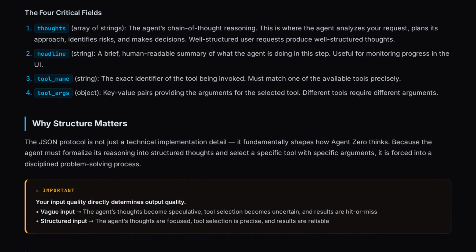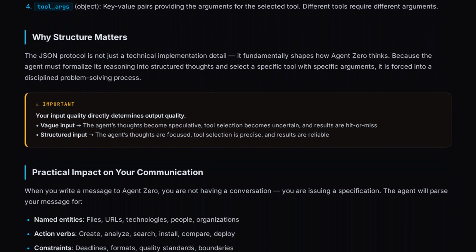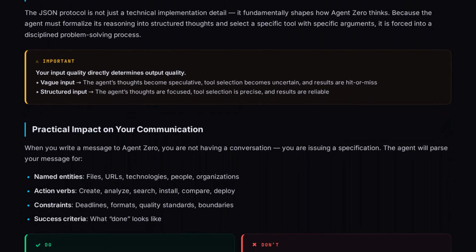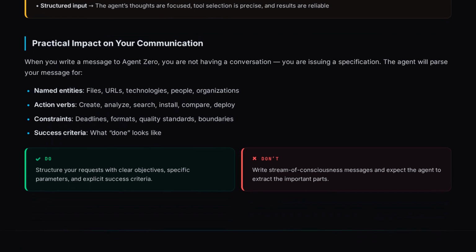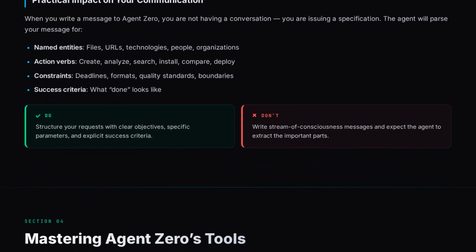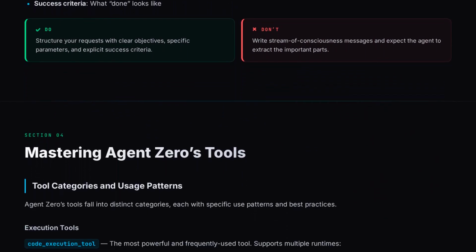The headline provides a summary. Then tool name and tool arg specify what action to take. This isn't just formatting. The JSON structure forces disciplined reasoning. When you understand this protocol, you can craft your requests to align with how the agent actually processes information.